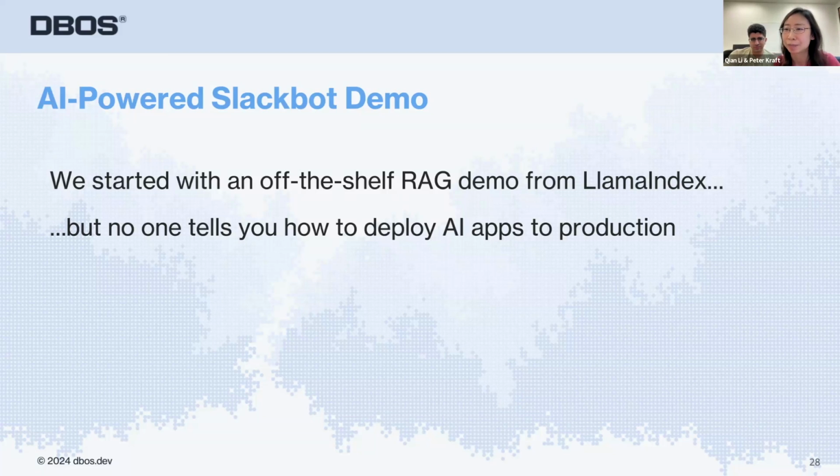But the issue is that no one tells you how to take your RAG application and put it into production, how to make it scale, how to make it reliable. So that's where I'm so excited about Deboss, because Deboss can help you. It can help you reliably deploy an AI application to the cloud.